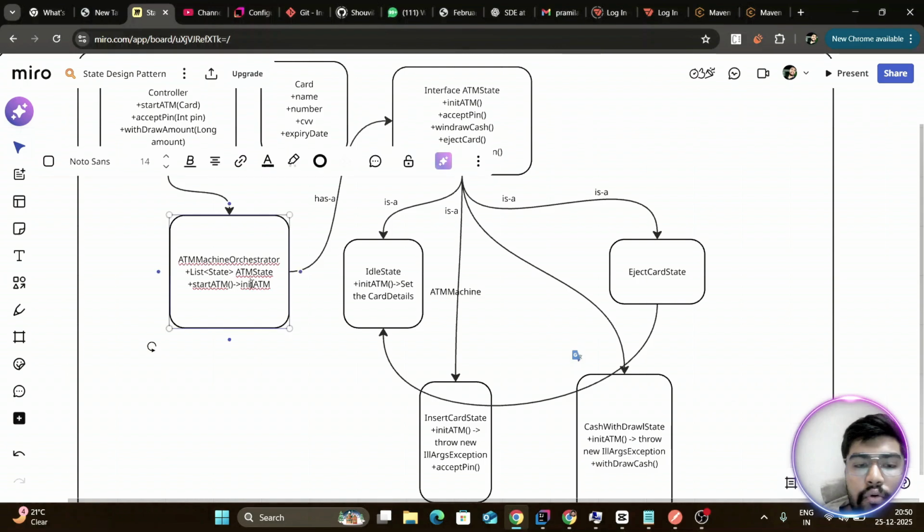So how is it going to know this? It should have another value, an object value of ATM state. This basically tells the ATM machine orchestrator what the current ATM state is. This particular ATM state is holding the value of the current state of my ATM machine.